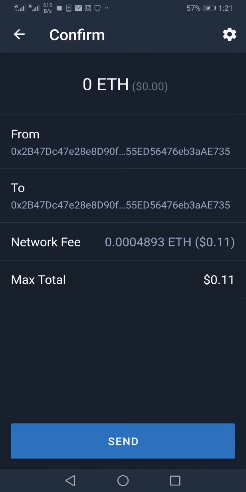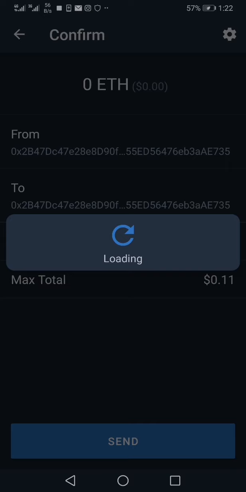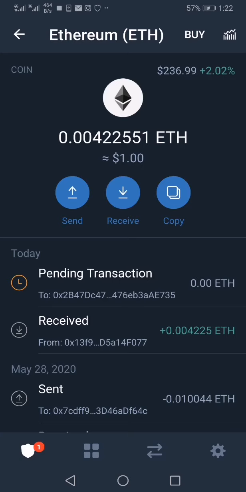Now, it has brought a higher network fee compared to what I had given it in the first transaction. So now when I click send, this process will create a new transaction that will override the pending transaction and cancel it out. So this is how you cancel a transaction. In case you are stuck with a transaction in Ethereum, this is how you do it.